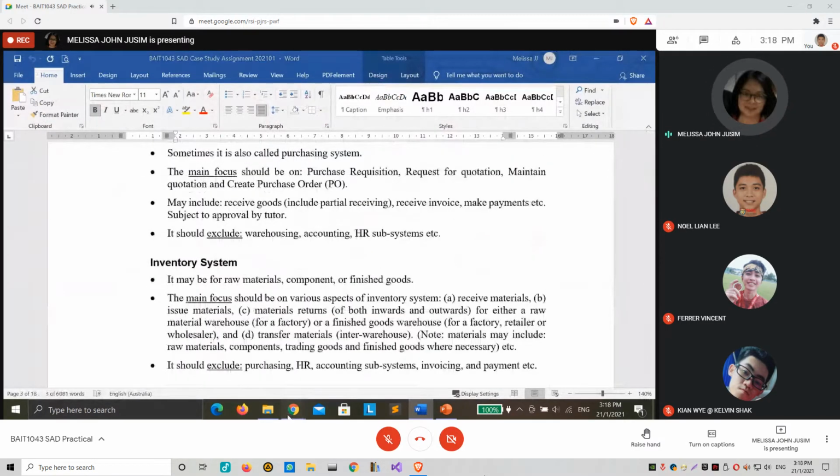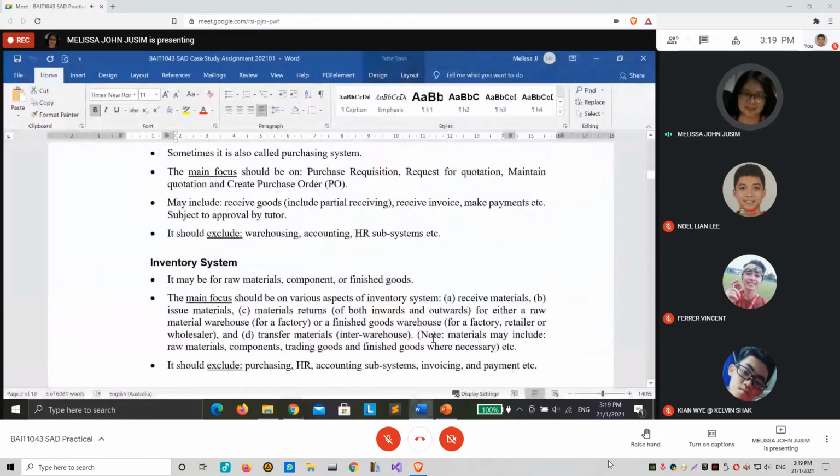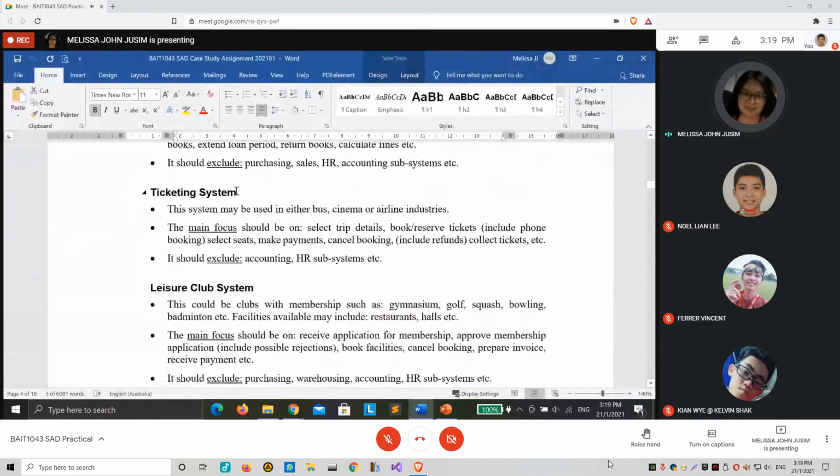So may I know whether you all have decided your system? Is it going to be the same as your database assignment? Yeah, if it's the bus ticketing system, I support you guys on that one. It will make your life easier. Okay, let me continue. So it will be categorized under ticketing system.